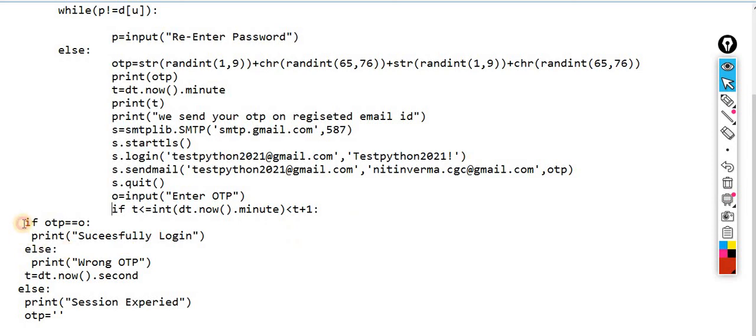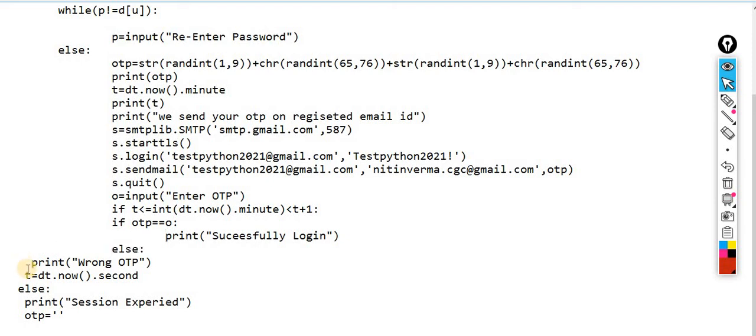If OTP equals OTP, whatever OTP you enter from your email ID, and the actual OTP which is generated by this program, if both are equal, then what message do I have to print on the screen? Successfully login. Else, what message? I have to display on the screen that it is the wrong OTP.